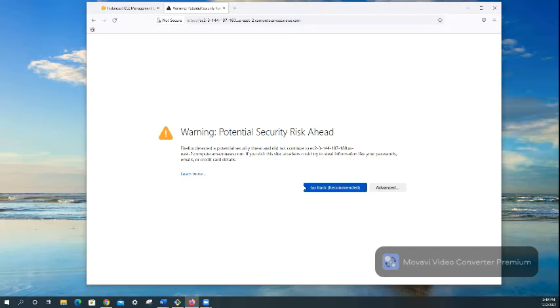Now we will get an SSL warning because the appliance is presenting an SSL certificate that is not from a trusted CA according to our browser's trust store. So if we want to continue connecting, we are going to have to accept this risk and proceed.